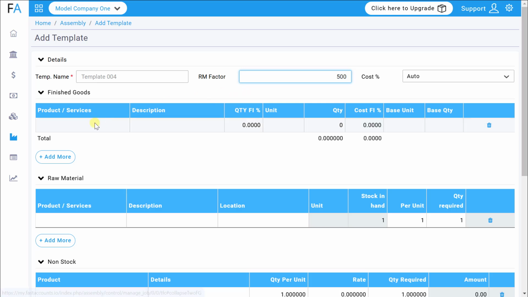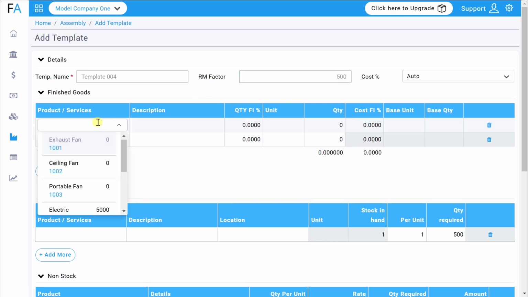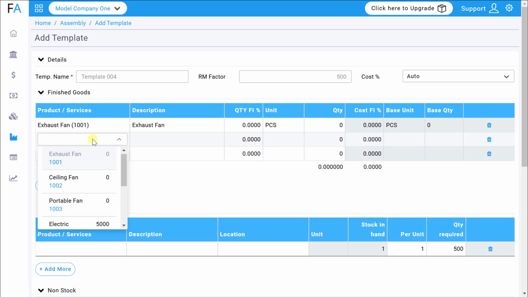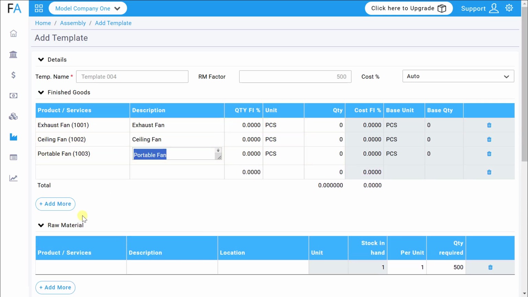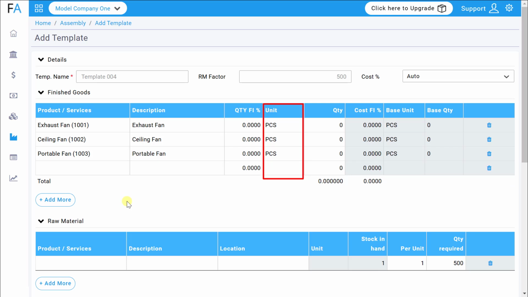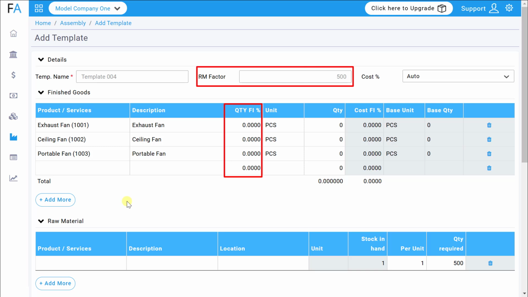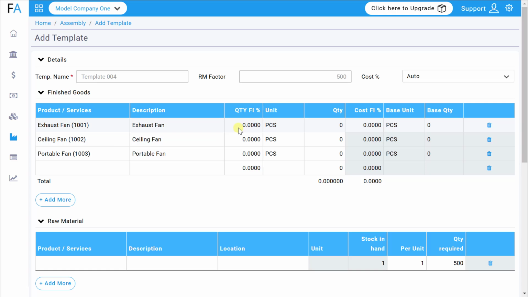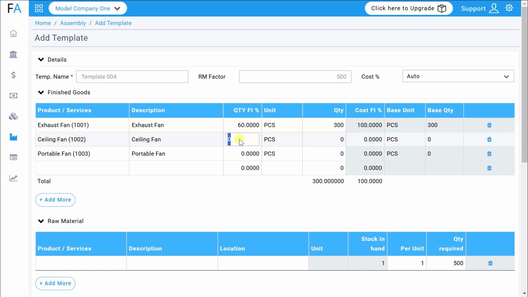You can now select multiple finished goods within a single template. Enter the finished goods and their descriptions. If the multi-unit module is enabled, you can select the unit based on your requirements. Now, enter the percentage in the quantity finished percentage cell. This percentage will divide the number of units specified in the RM factor among each product. For example, assign 60% to the first product, 30% to the second, and 10% to the third.